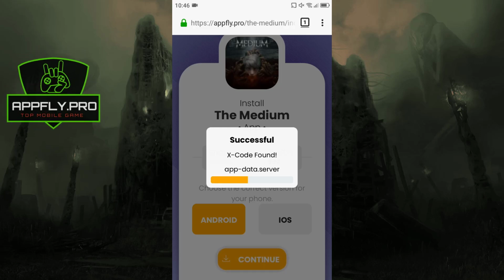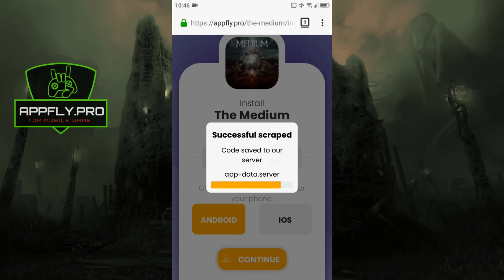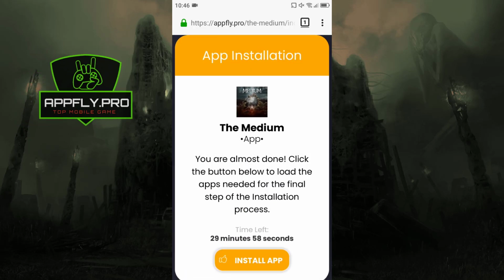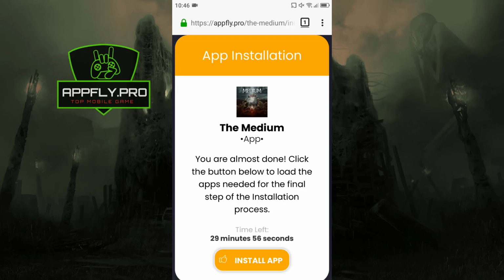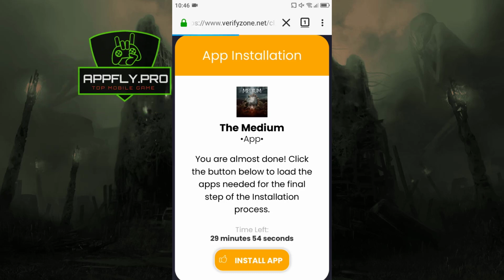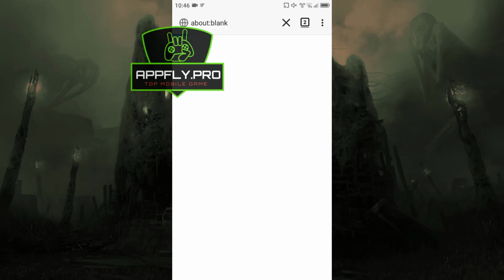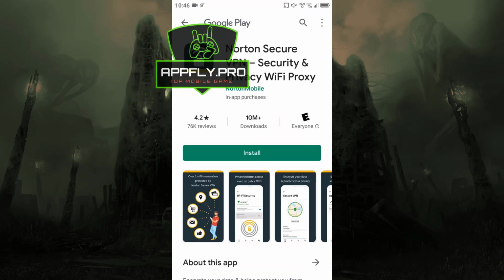The last step is the simple device verification process. Just click the Install App button. The verification process is simple. Complete 2 tasks from the list and remember to follow the instructions below them. After that you will get a fully working app. Let's speed up the video for this process.